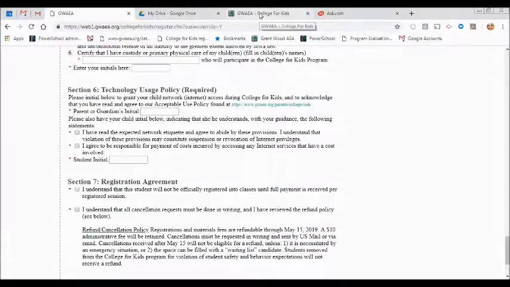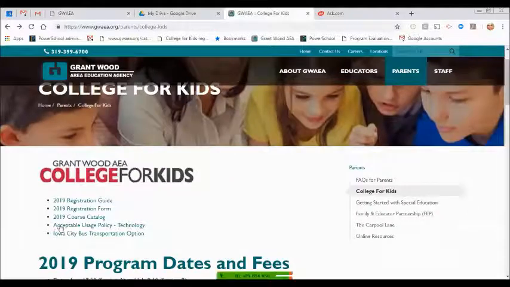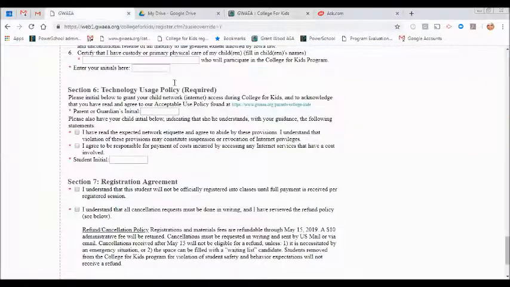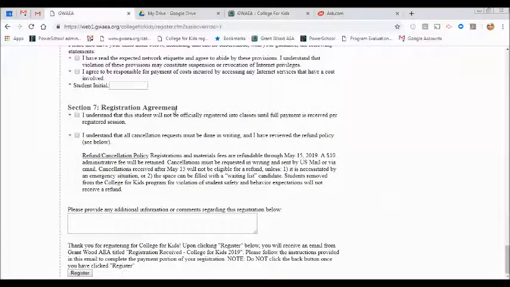And I'm going to just click back for just a moment. This is where that policy can be found, on our website. Then in section 7, we just have our standard registration agreement, that you understand that we need your payment and that you understand that you can do a cancellation through May 15th.